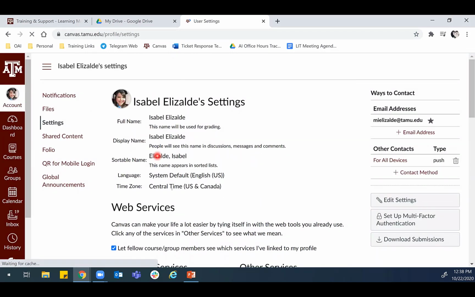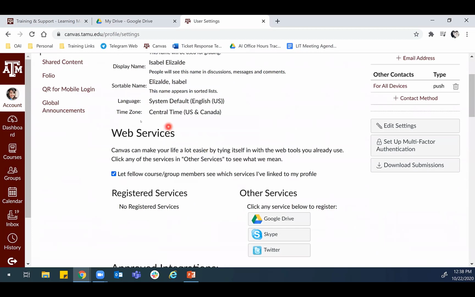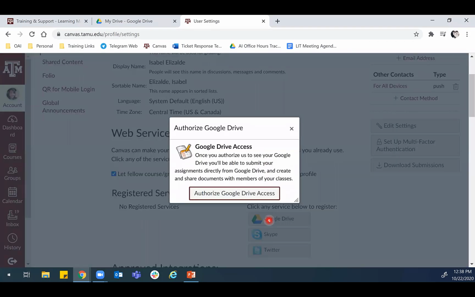Okay, so from this area, I see some of my settings that I'm used to, but under this Web Services area, right here under Other Services, I'm going to click on Google Drive. If you already have it registered, you've already authorized it before, it would show up under Registered Services. I removed my integration just so that I can show you what it's like. But as soon as I click Google Drive, it's going to ask me to authorize Google Drive access. I'm going to click Authorize Google Drive access. And what happens is it's going to take me to my Google account to sign in and authorize the account together.